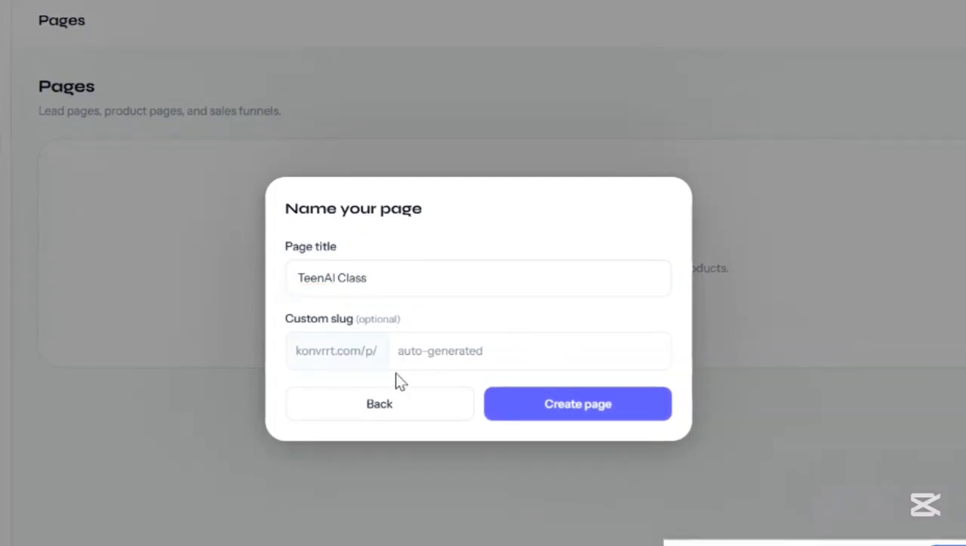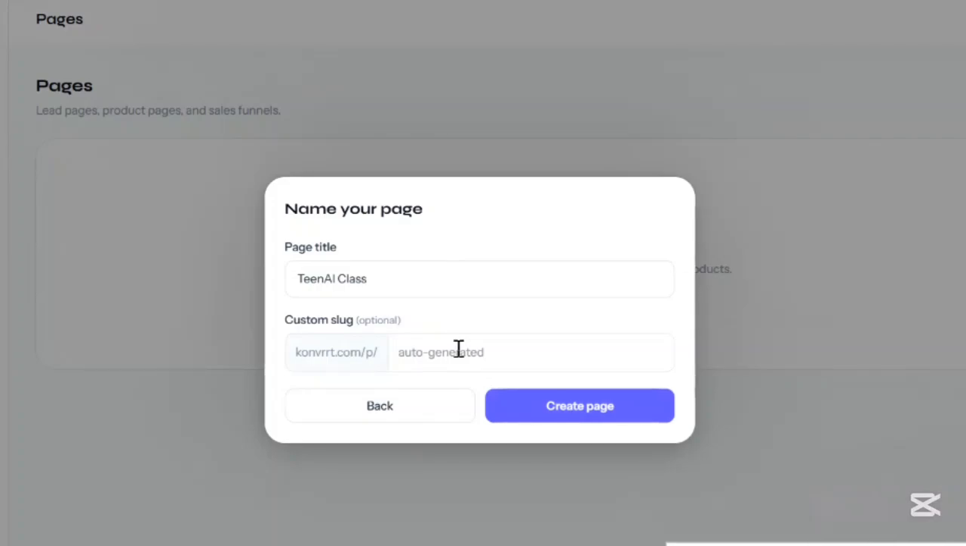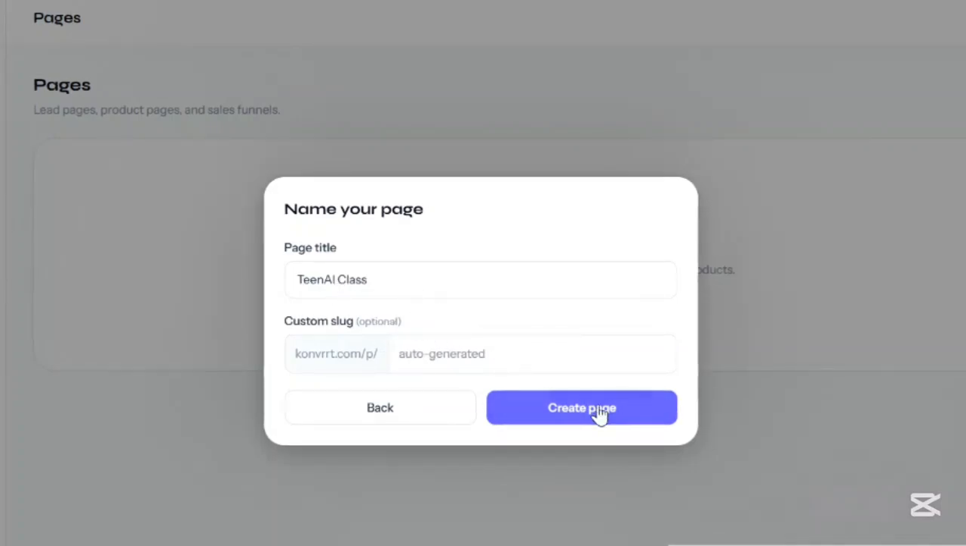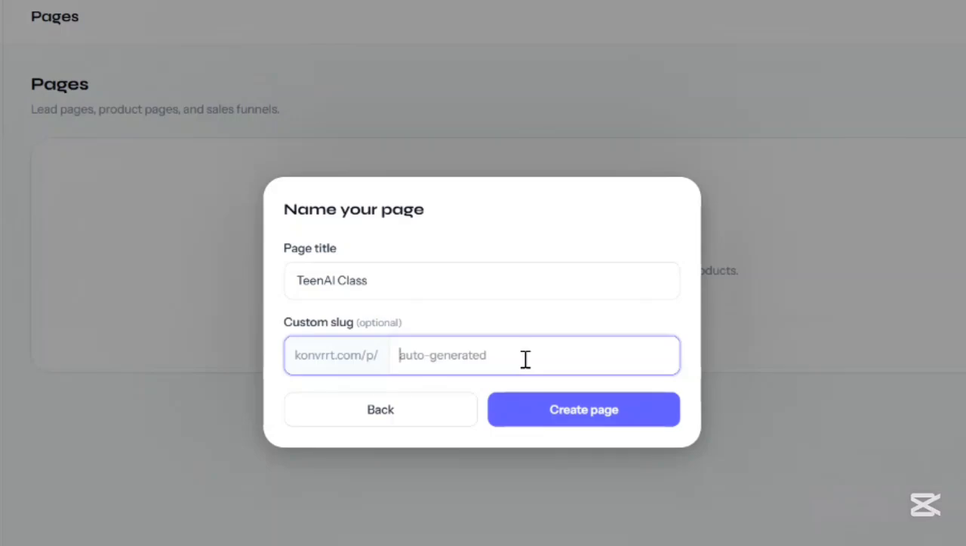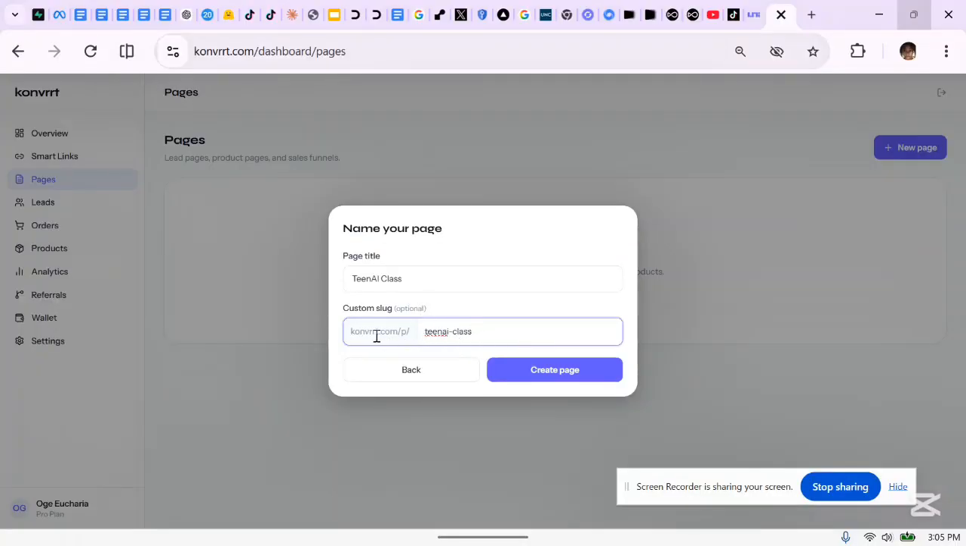If you're on the pro plan, you can give a custom slug. But if you are maybe on a starter plan, you can't do that. What does this mean? Normally if you're on the free or starter plan, you just click create page, and when the page comes out, it is going to have random numbers. But here, I can customize it, so I can say teen AI class like this. It is easy, even when people see the link, they already know what it is for. So I'm going to click on create page.